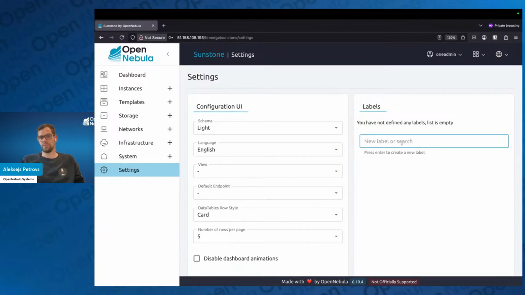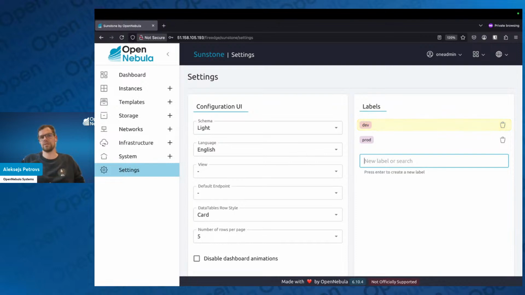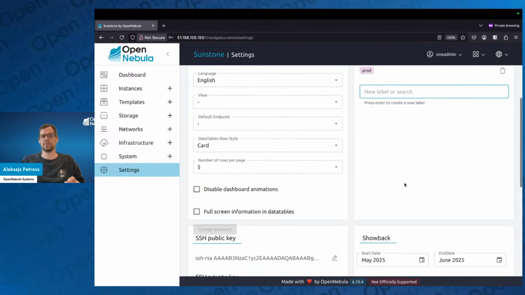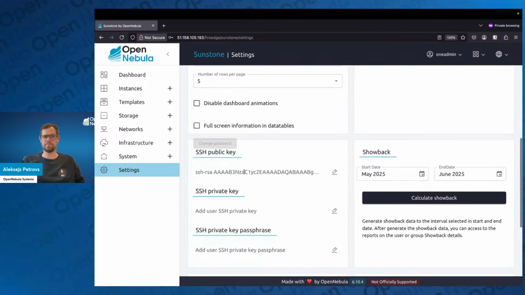Then your custom labels, so you can tag your resources with these labels. For example, you can add prod, you can add dev right here, and you can go and tag templates. You can tag virtual machines with these custom labels. And as I mentioned, the secure shell public key.